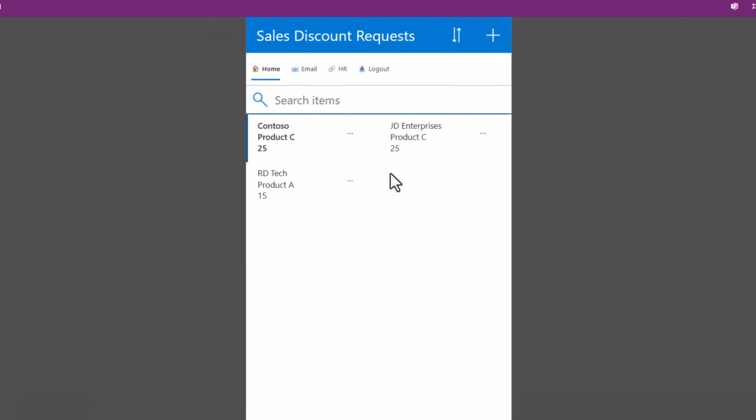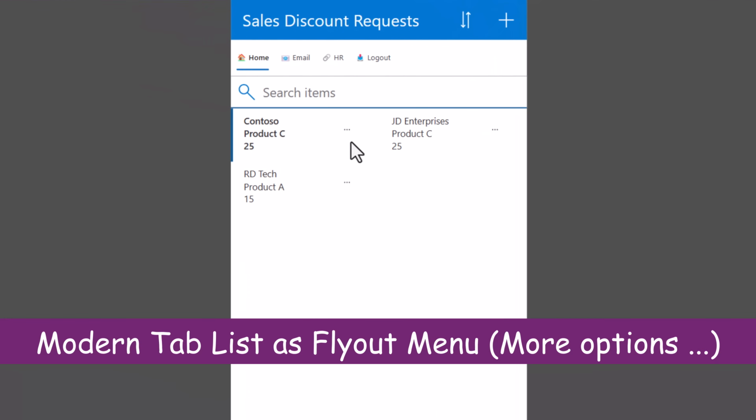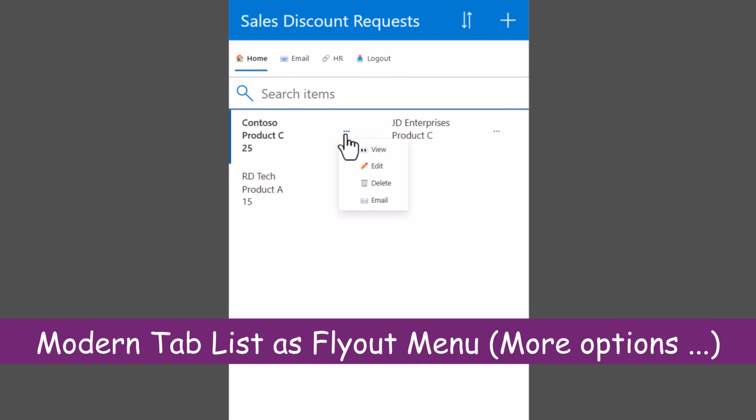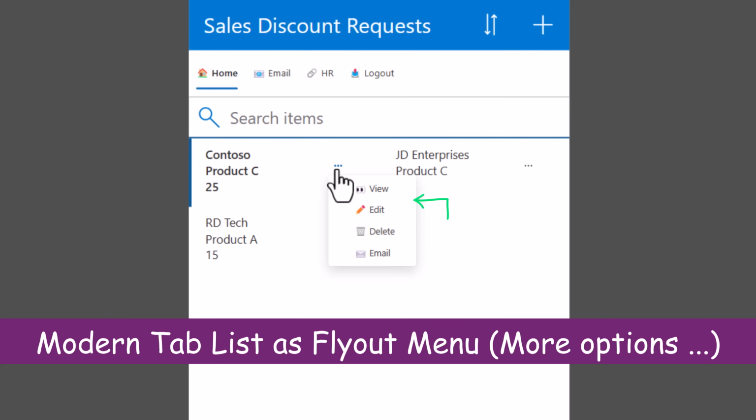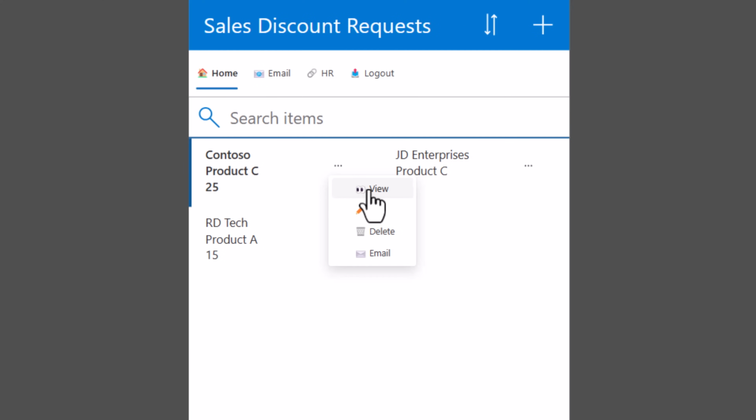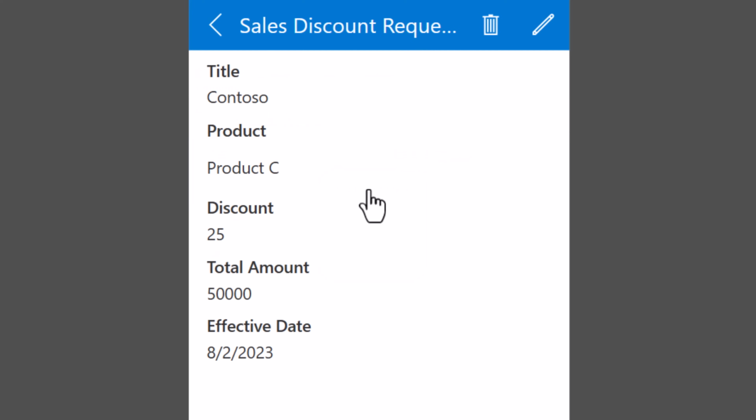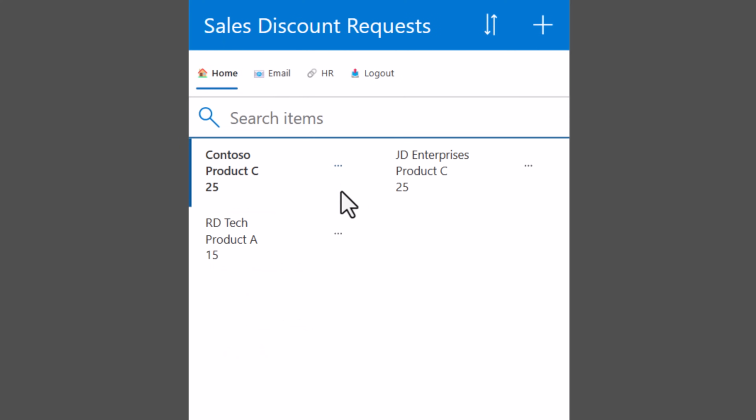Another use case for the tab list control is to show more options for gallery items. Real estate in Power Apps is key. The gallery here shows data from a SharePoint list. And if I select the three ellipses, it opens this flyout menu that shows additional options. I would like to view this item, so it navigates me to the display form. I can go back, select any item. Once again, the more options flyout is active.